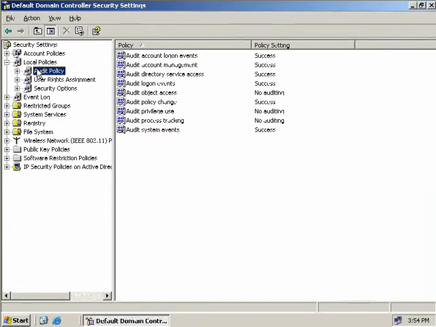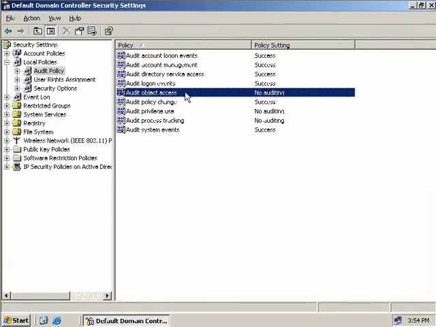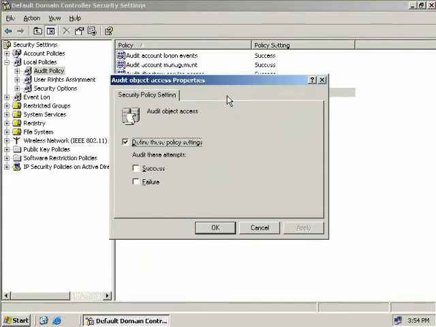Now to enable auditing for our files and folders, we need to enable the Audit Object Access Policy. Because after all, files and folders are simply just objects. So we'll right click on Audit Object Access and we'll select Properties.